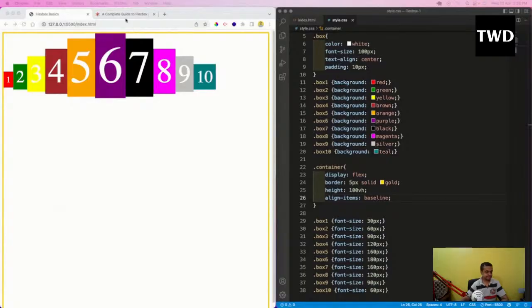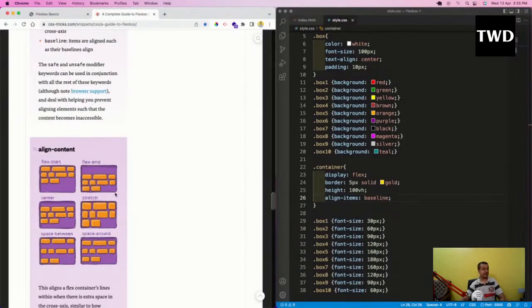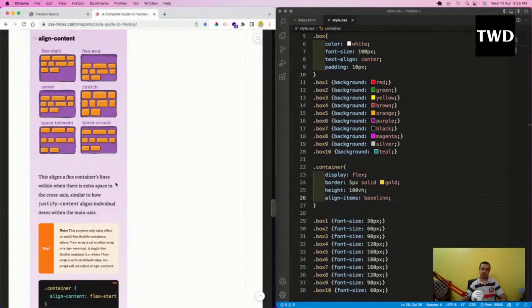Now there was one thing remaining, which is align content. What is the difference between align content and align items? Again, it moves in the cross axis, and if you don't give the cross axis, it will take flex direction as row. It moves everything together: flex start, flex end, center, stretch and spacing. This aligns the flex container lines where extra space is there in the cross axis. That means if there is extra space in our whole viewport, then only this will be in effect.